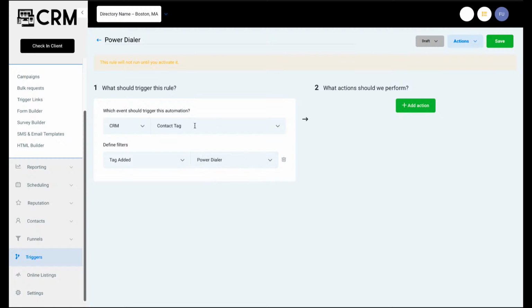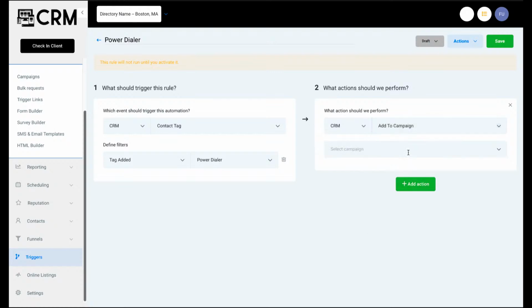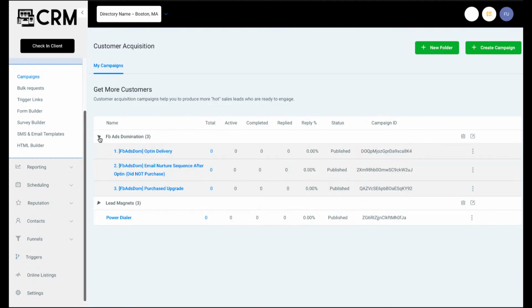So anytime a contact gets this tag, it's now going to do what? We want to add it to a campaign. Which campaign? The power dialer campaign. Make sure that you activate it. Save. Now depending on how contacts come into your system, maybe they came in through your Facebook ads system, and anybody that came in through Facebook ads, you could add a tag to them and they would be put into this campaign, ready for you to dial.